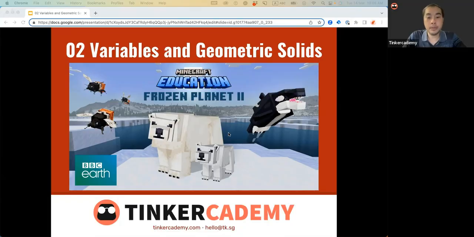Now, let me get started. For variables and geometric solids, yesterday we went through the basics of Minecraft and how to use it on your iPad. Of course, you can use it on your laptop as well.